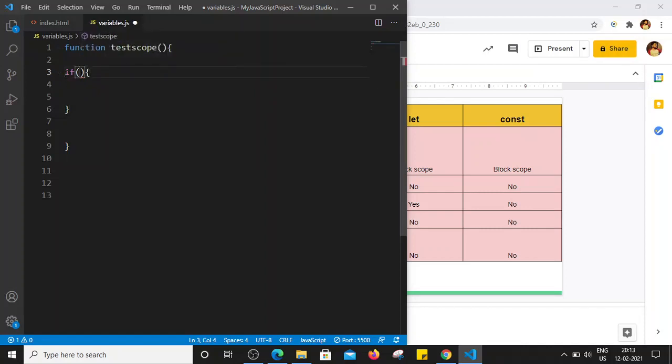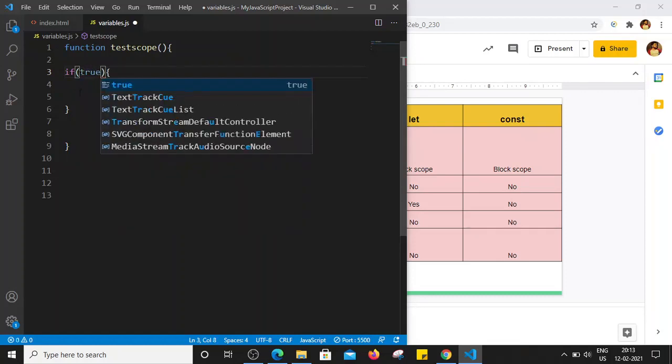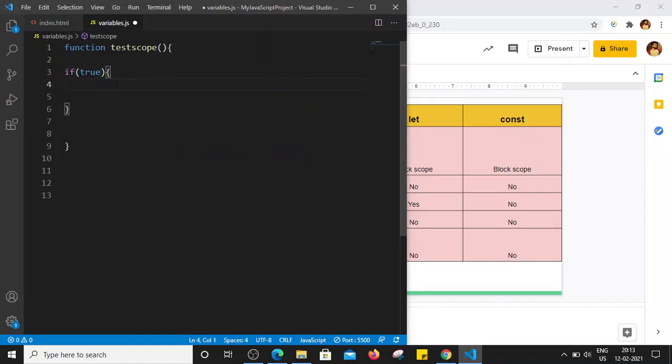So I want to enter this block every time, so I am just going to mention simply true here. That means we are going to enter this block every time it gets executed. Now I am going to declare one variable by using the var keyword in the block. So this is the function scope. If you see, our function starts from here and ends here. Similarly, this if block starts from here and ends here. So this is the block scope, and this is the entire function scope.